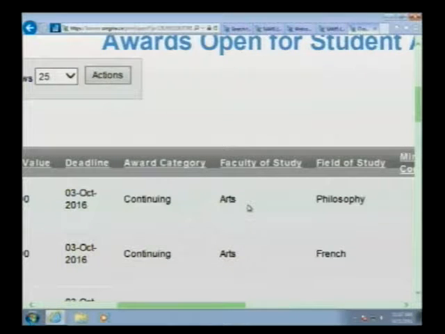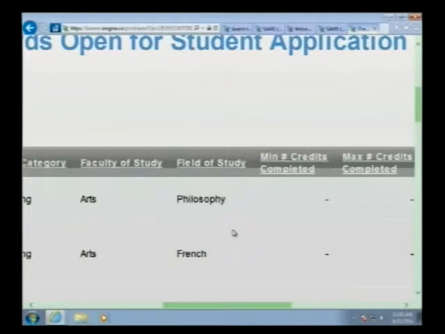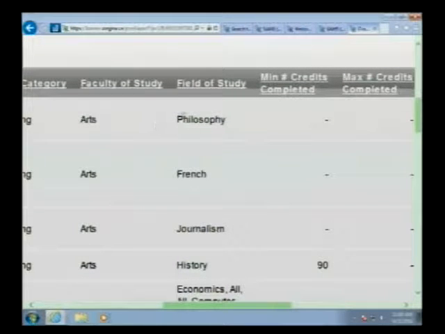So then as you go over, you can also see that there's field of study for some of them. So this award goes to a student that's studying philosophy. If you're not in philosophy, there's not a point in checking out that award, so you would skip down to the next one. These are just some ways that you can narrow down that list so you're not trying to look at 300 awards to find the ones that are open for you.